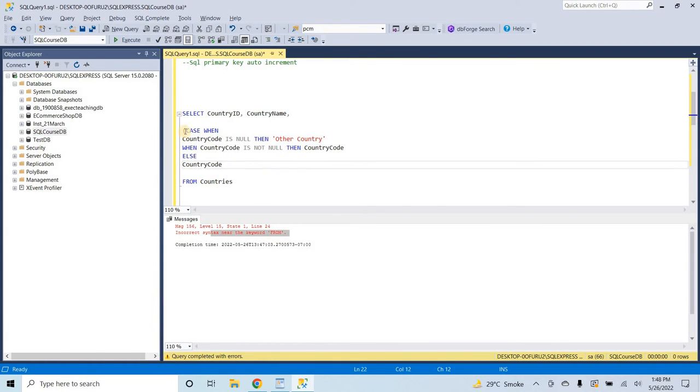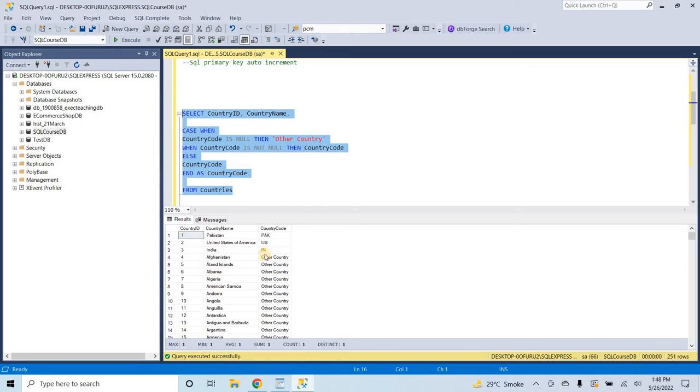Let me remove this one also. Sorry guys, I think I should put here "as country code". Let me type. Okay, now all errors are gone. Let me see. Okay guys, so here you can see the result. Finally we have corrected our statement. I think each and every part is correct.